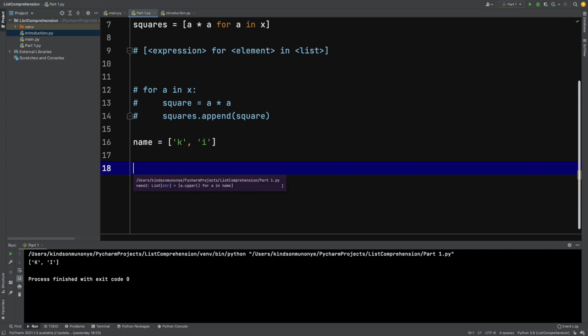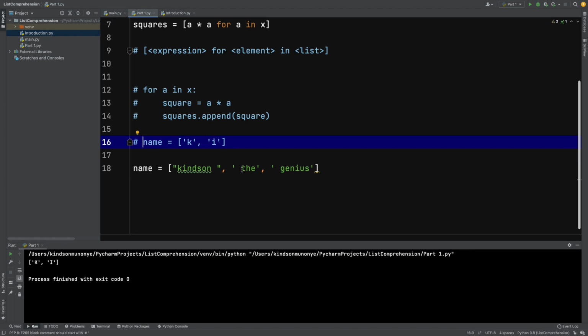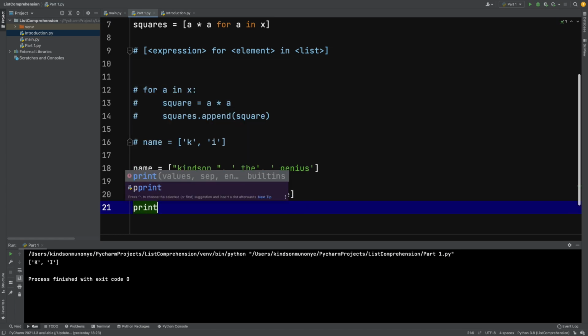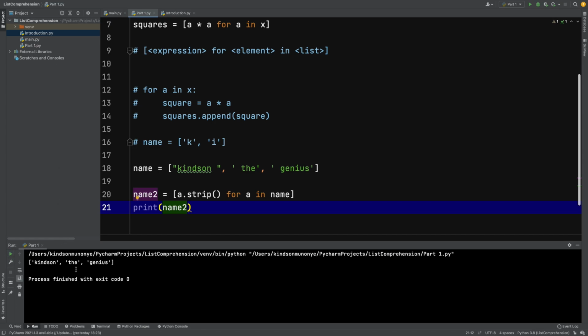Let's say you have a list that has spaces in the words. Assuming you have a list like this, name is equal to Clinton the Genius, and you have all the spaces right here. You can also use list comprehension to generate this list and then remove all the spaces. In this case, you are going to simply use the strip function instead of the upper function. So I'm going to say name2 is equal to a.strip for a in name. The strip function removes white spaces from a word. So we have a new list with the same items, but the spaces have been stripped off. If I print out name2, we can see the list with all the spaces stripped off.